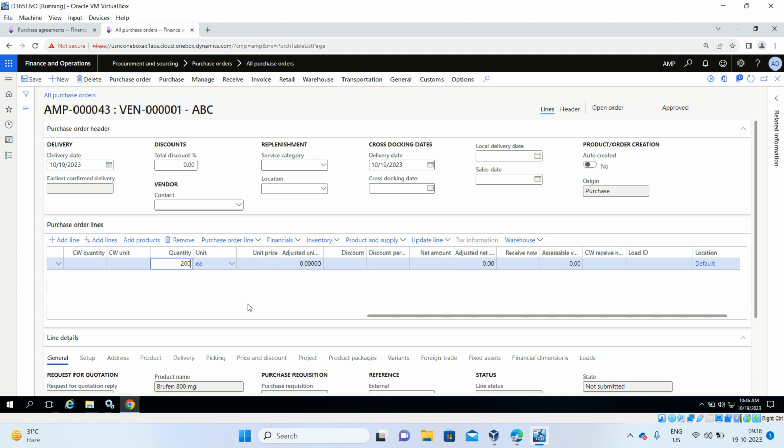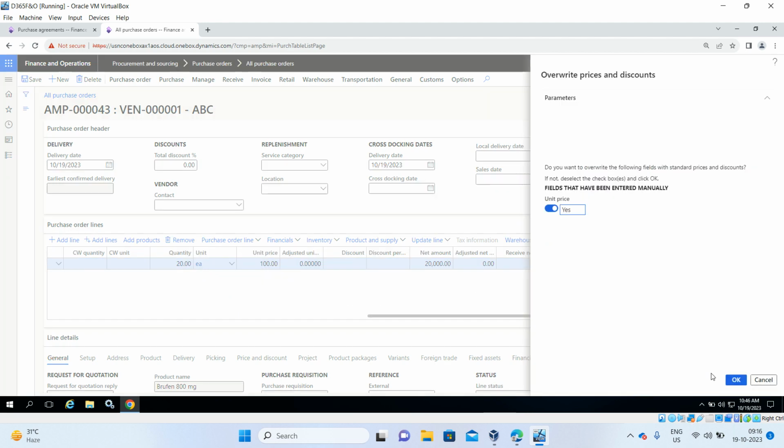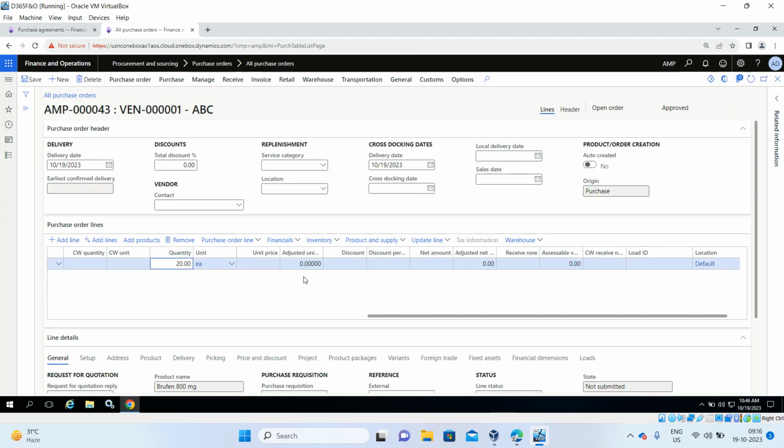200, unit price 100. So I'll put 20. 20, yeah, unit price update. Okay. So 20, 100. See, the net amount is now 2,000. Just save it.